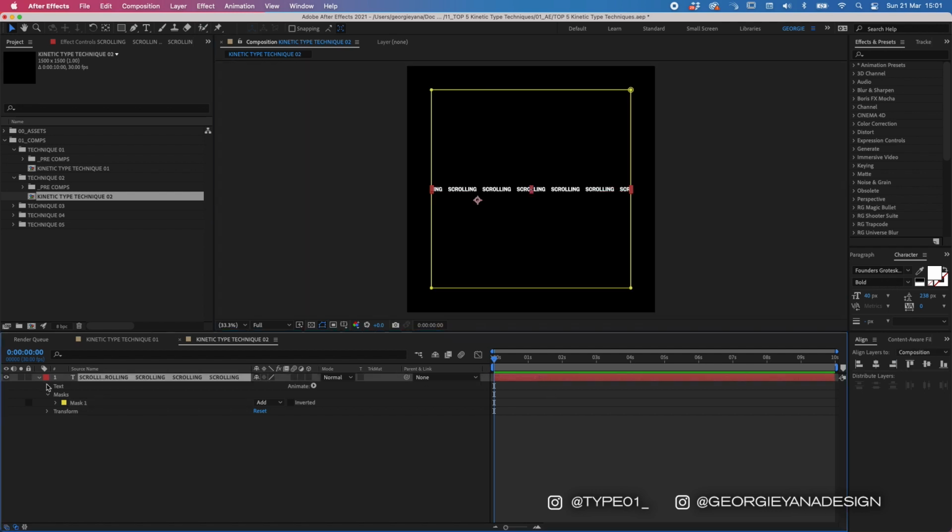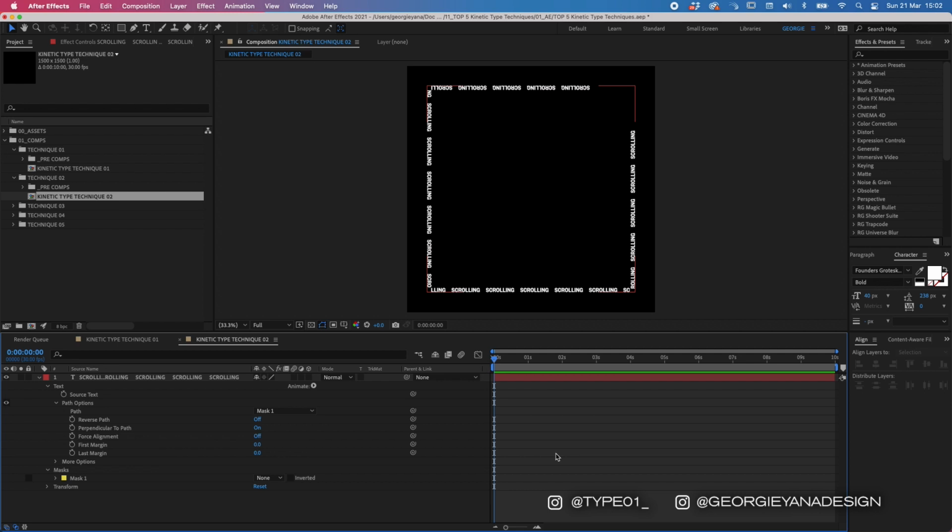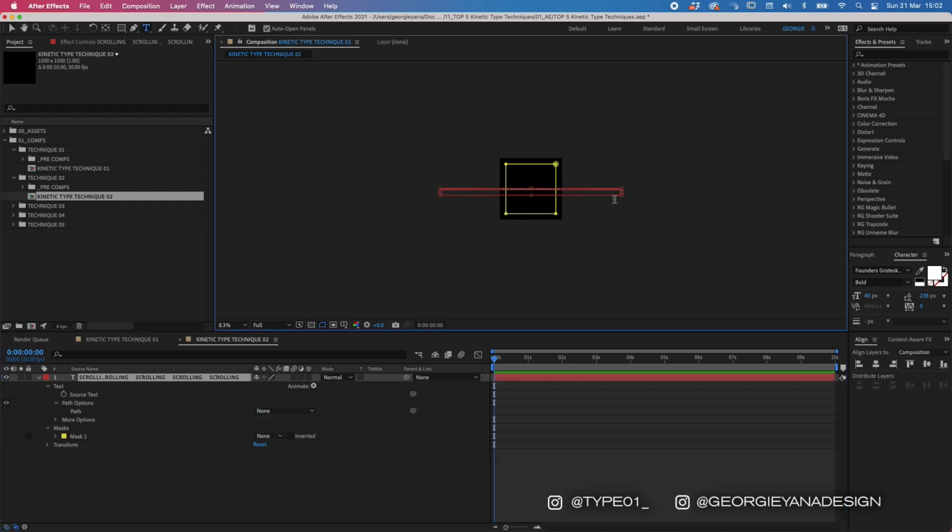Now if we go to our text layer and drop down the arrow here where it says text, and then path options, and we can go to our path and we can select our mask, and immediately you can see that the text is around where the mask shape is. And actually, we need our text to be a little bit longer. So if you find this happens to you, you can just turn off the path, scroll out a bit, get our text box up and drag the box out, and we can add a few more scrolls in there.